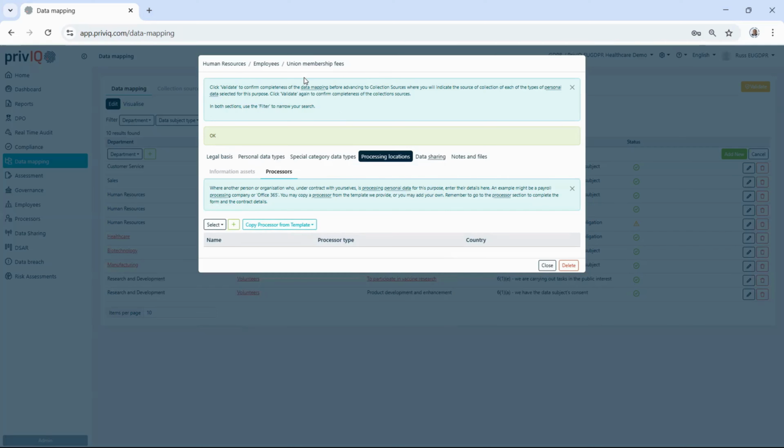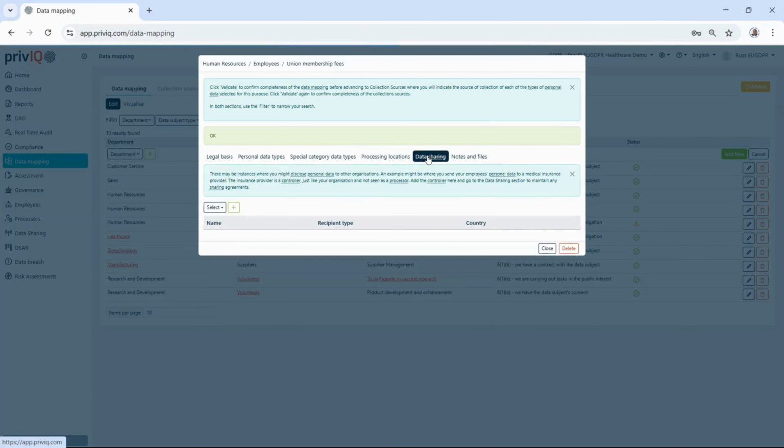In this particular example, it's likely that we're going to be sharing the personal data of the employees with another controller. And that controller is probably going to be whatever trade union it is. Okay, so let's just say there is one already added there for the employment insurance.